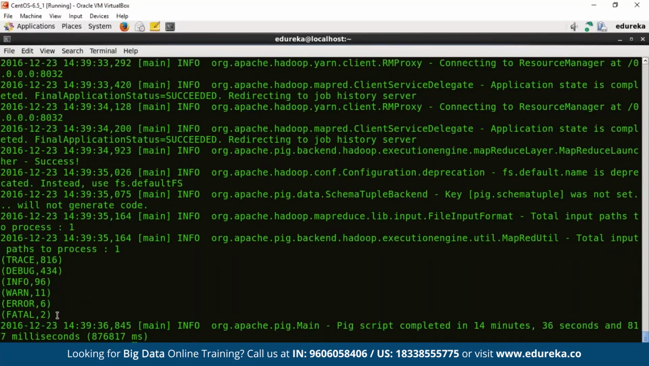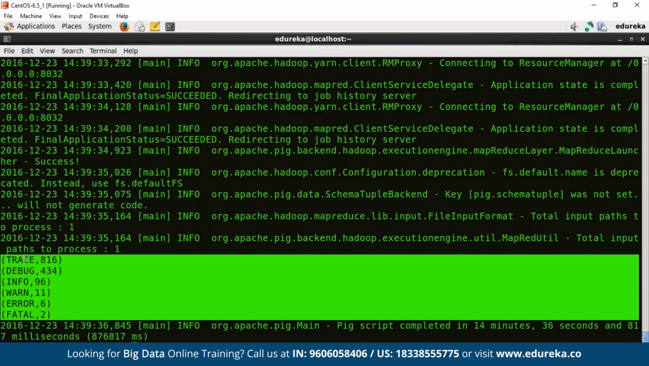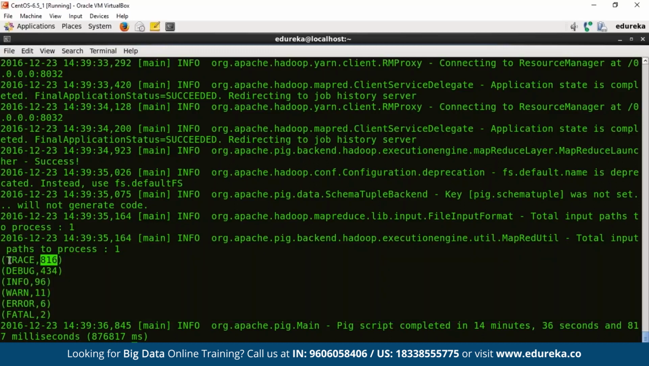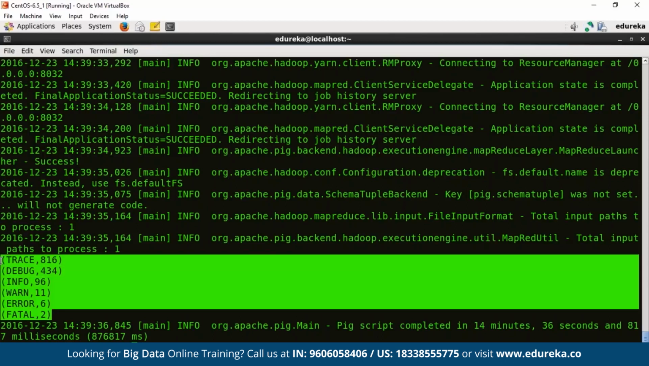So guys, this is the result that we have received. These are the list of all the events that were there along with their frequency. Trace is one event which came 816 times in the log file. Debug came 434 times, info 96 times, warn came 11 times, error came 6 times, and fatal came twice. So this is the final result in the descending order of their frequency.